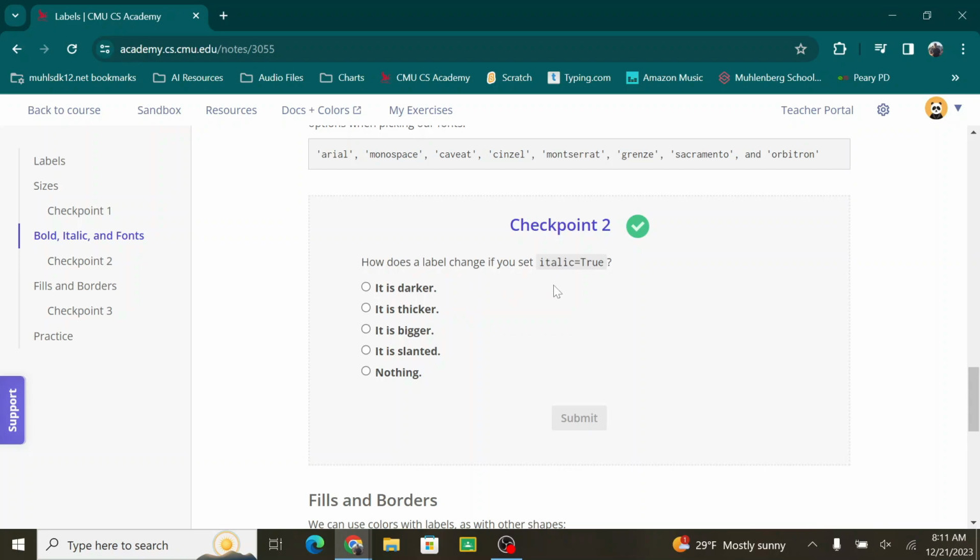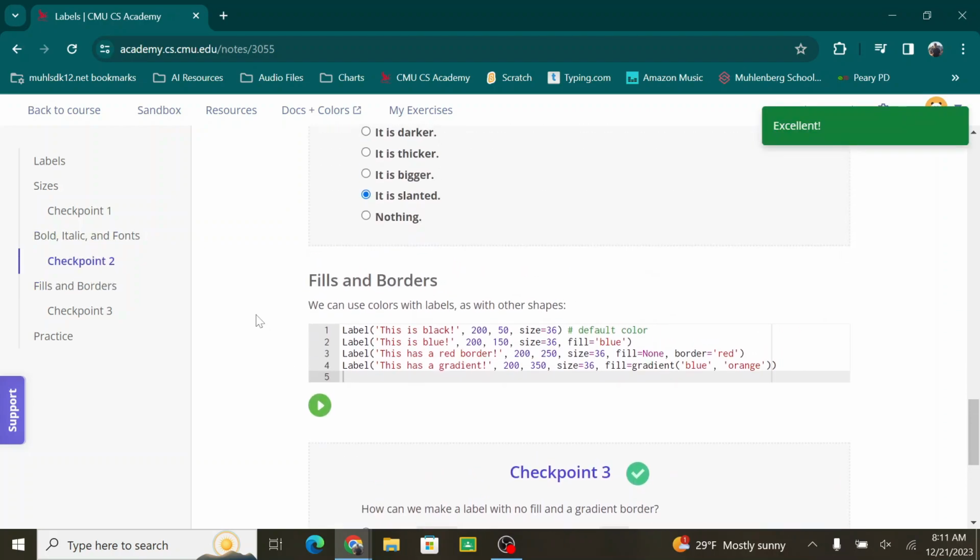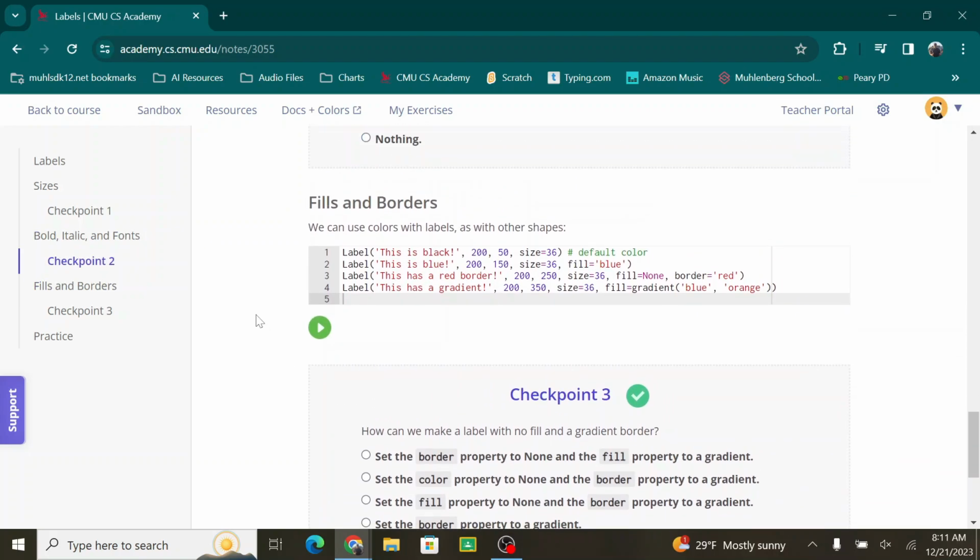All right, checkpoint 2. How does a label change if you set italic equals true? It's slanted because that's what italic does. All right, fills and borders.